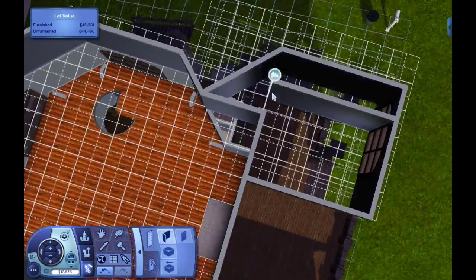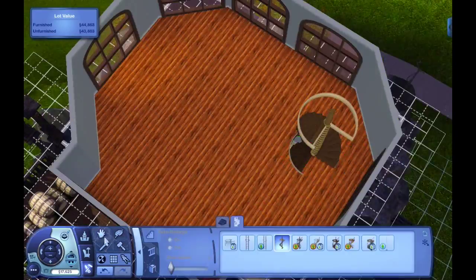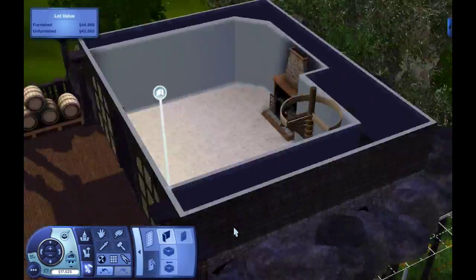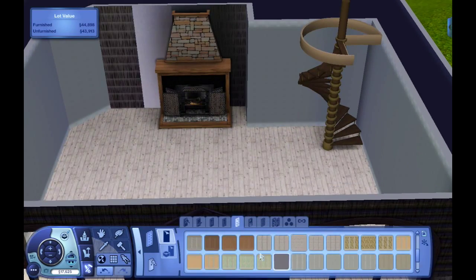I wasn't quite sure exactly how I wanted the design to be. I kind of went with whatever I went with as I went along. I chose to have light wood on the base floor just to brighten up the room, as I said, there's hardly any light coming in, so light floors will help brighten up the room.